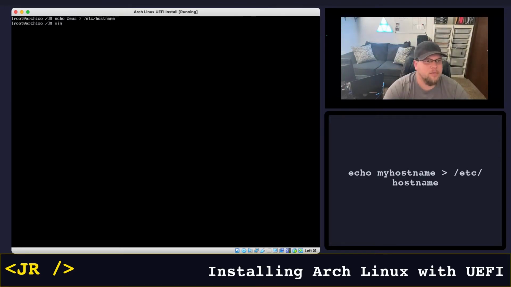Now, if I was to do vim -/etc/hostname, you'll see that Zeus is in the file. So that's how you can validate that the command executed correctly. So :q to quit.